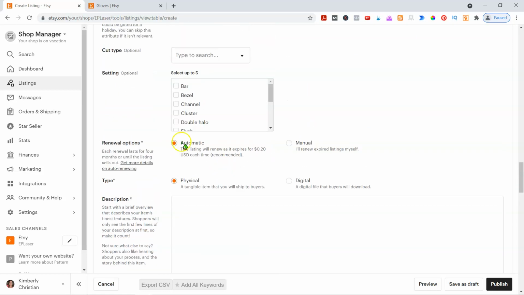So now we're getting down into renewal options. Just as an FYI, I do not do automatic renewal. The reason why is because I want to see when it's been 4 months and it gets renewed because it hasn't sold. That way I can look at it and say, what do I need to do to these items that haven't sold? Right? So I'll do manual and then renew it myself.